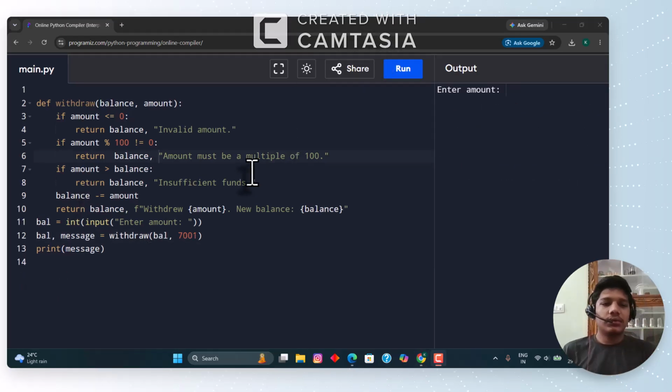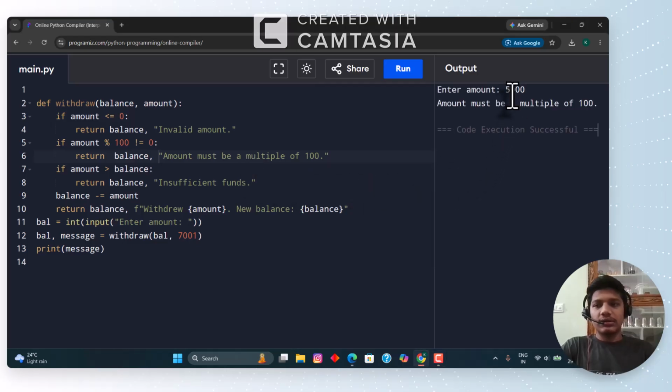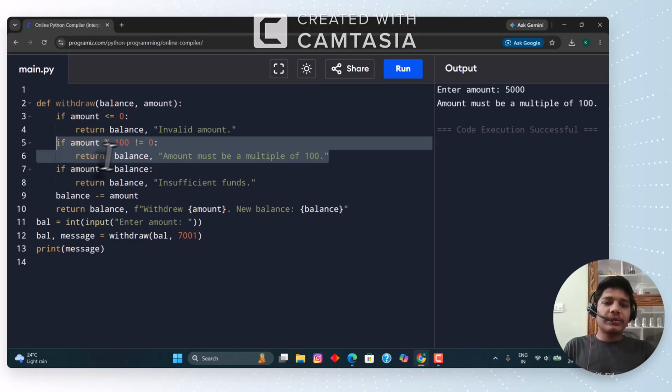So here, the amount was 7,001 rupees. So this is not divisible by 100. So if I enter 5,000, which is less than 7,000, it will say the amount must be a multiple of 100. So it will print this message.